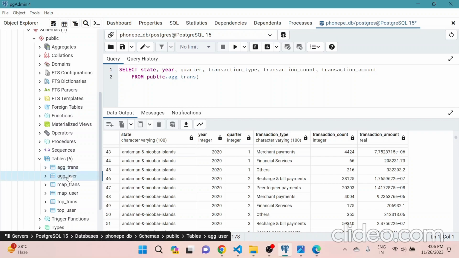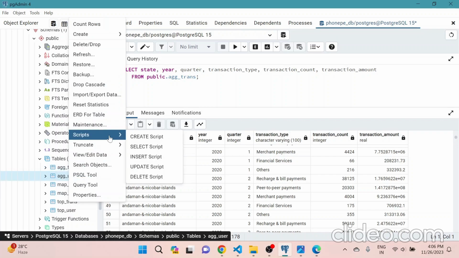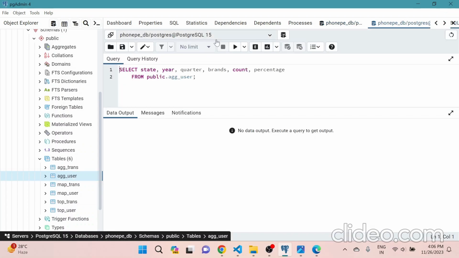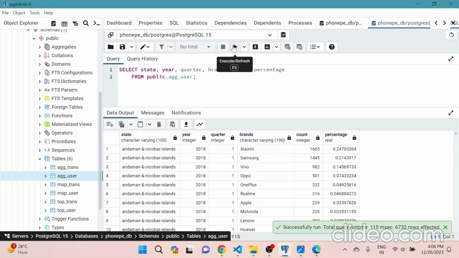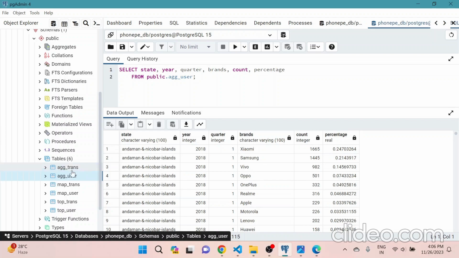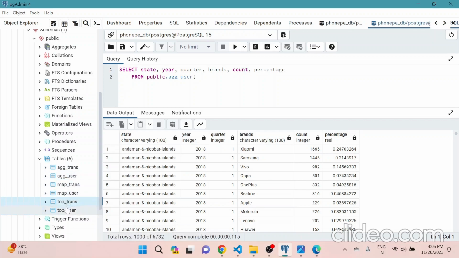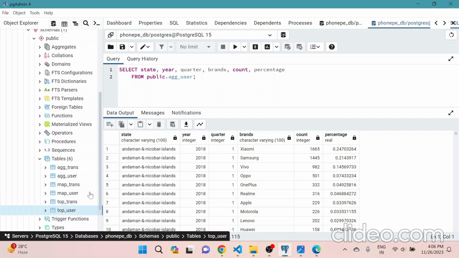And this is the aggregate user table. It is showing the state, the year, quarter, and the mobile brands that have opened the Phonepe app, and the count of opening the app and the percentage. So this way, six tables have been created based on different types of columns.